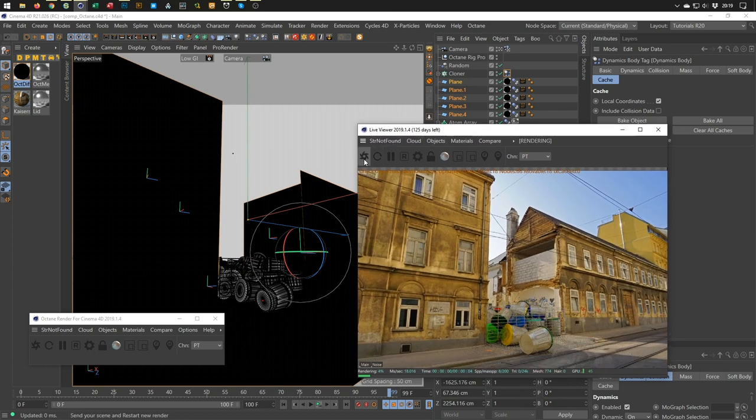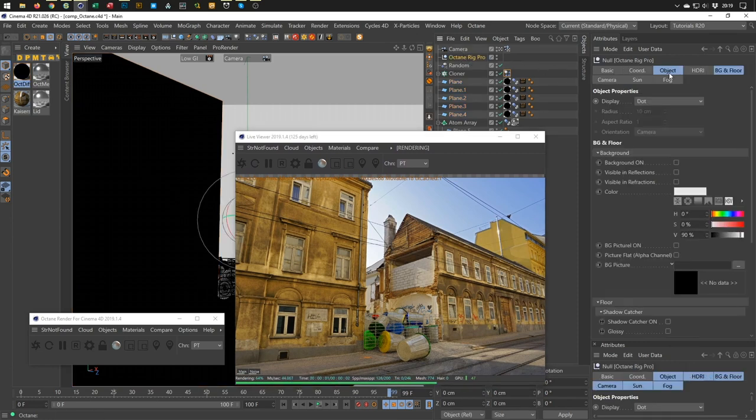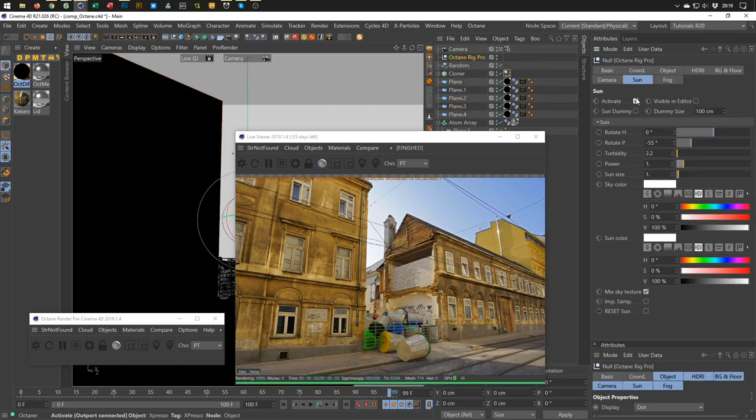I want sunlight too. So go to Octane Rig, sun, activate the sun. We see immediately the sun here. And we have to rotate it like this.